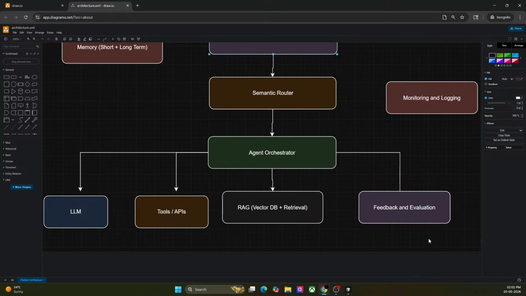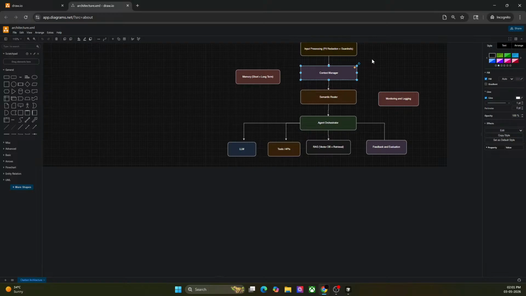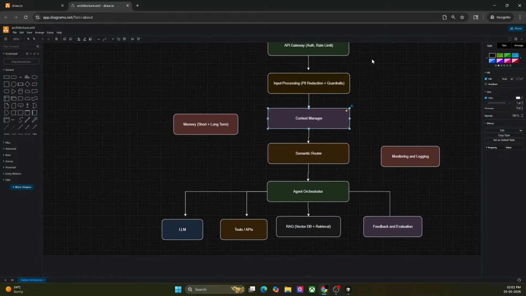Then this is feedback and evaluation. Yeah, this is something we will have to figure out. A few things I feel like will change. Monitoring and logging we will definitely do. We might use Langsmith, Langfuse. Yeah, let's see. The memory management will be there. So all these things we'll have to implement.